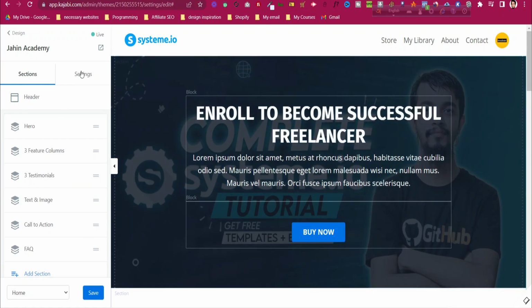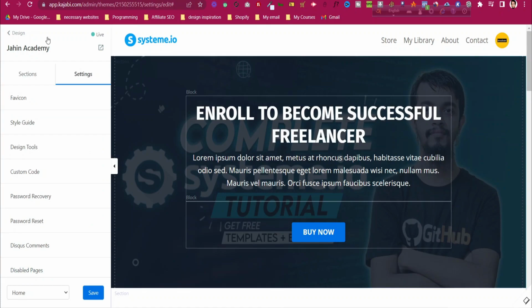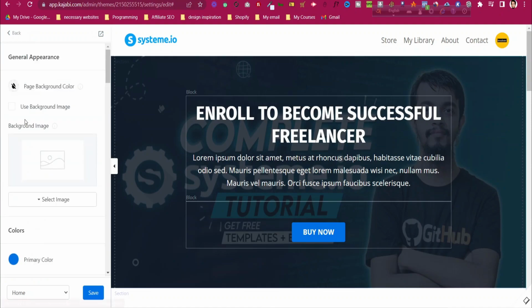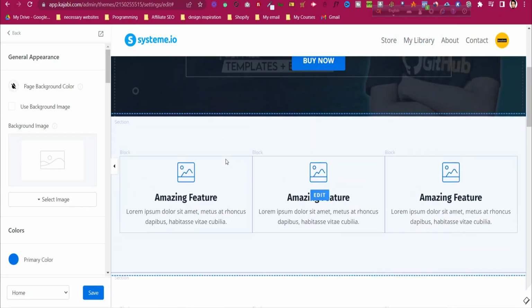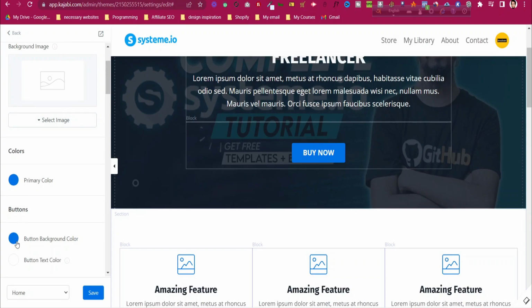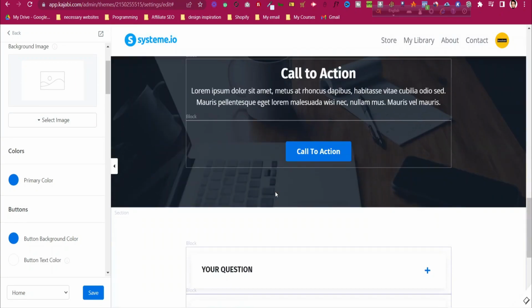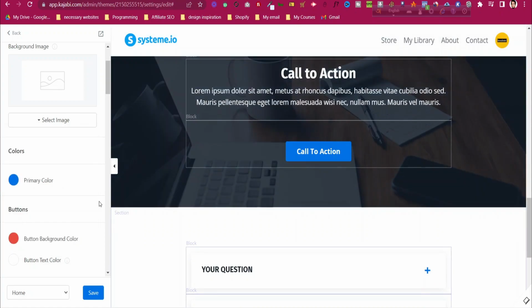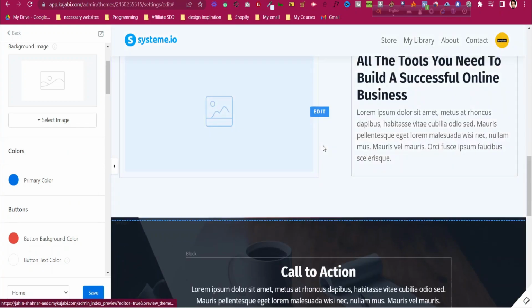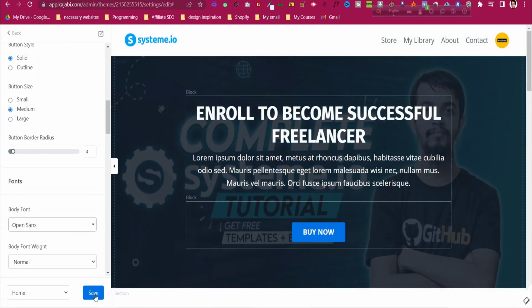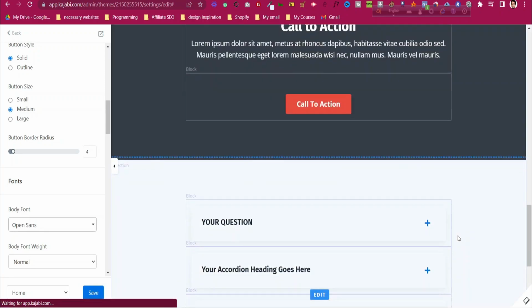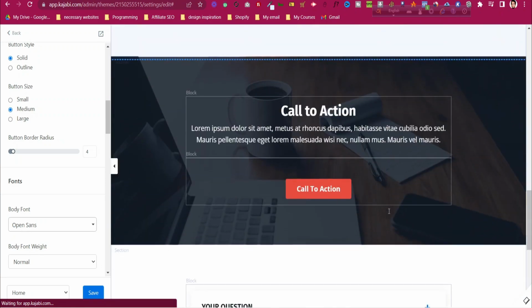So let's go to the settings of the customize option. If I go to the settings, you can see there are many options like design, style guide. So if I click on the style guide, you can see what the primary color is. What is the button background color? So all the button background color will be this. So if I just click on that and choose the button background to this, and if I click on save, you can see now both buttons have already changed.